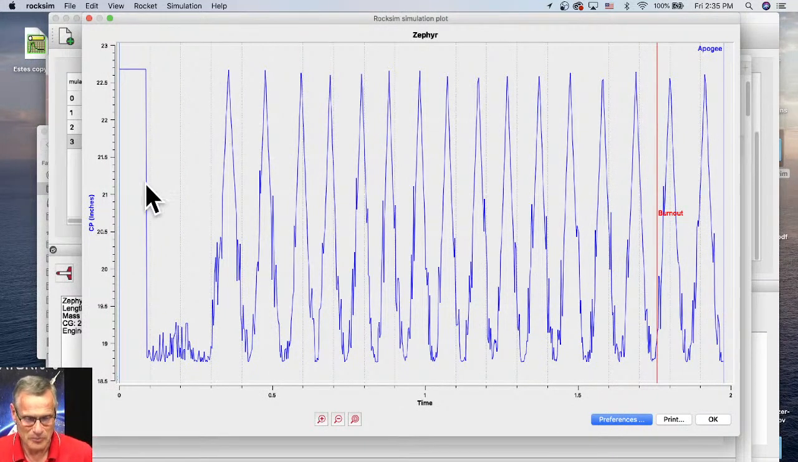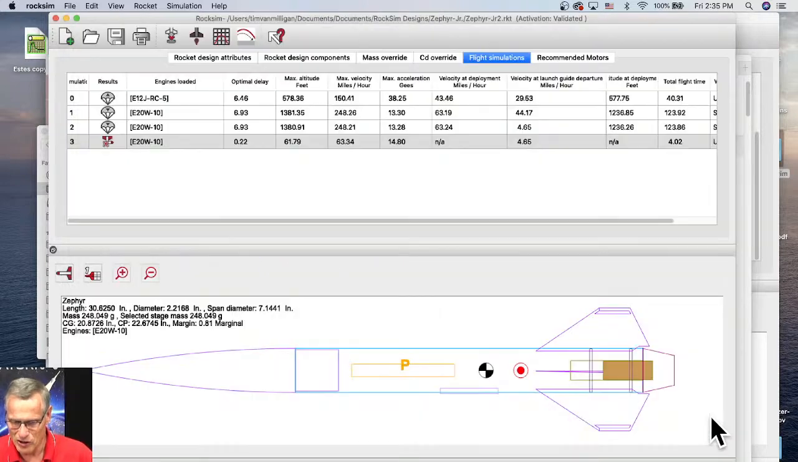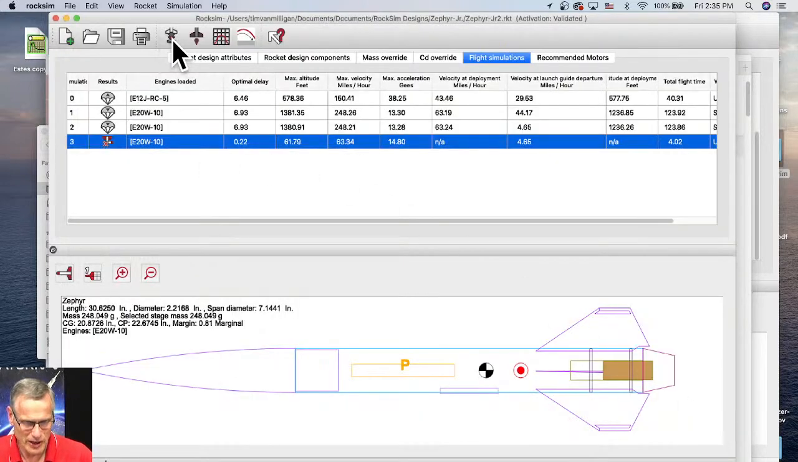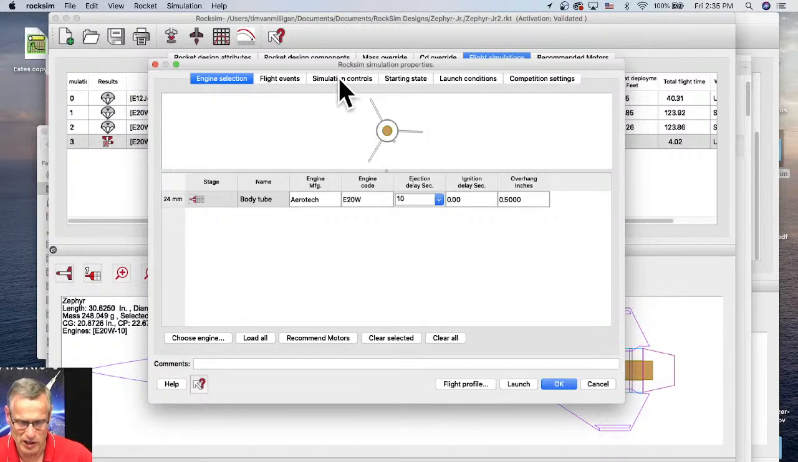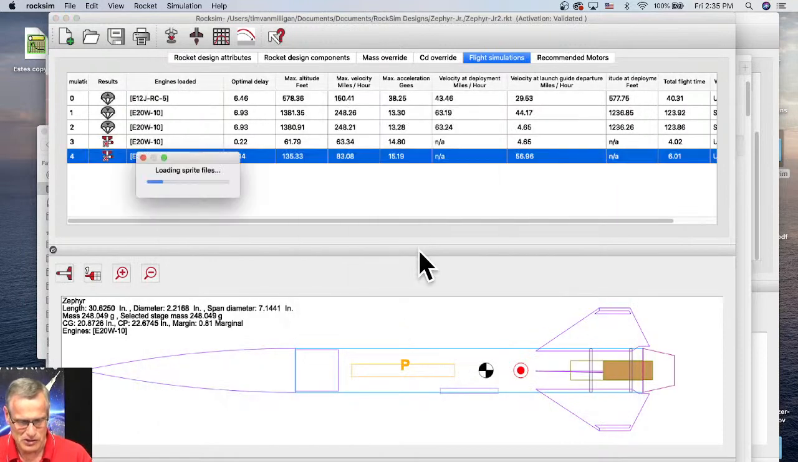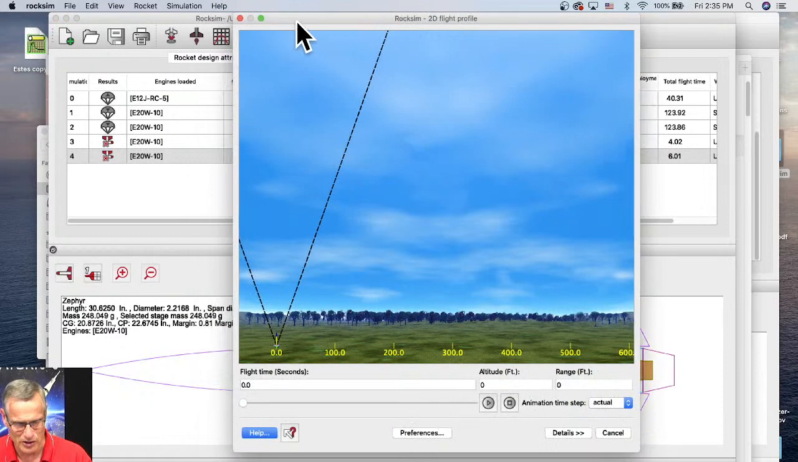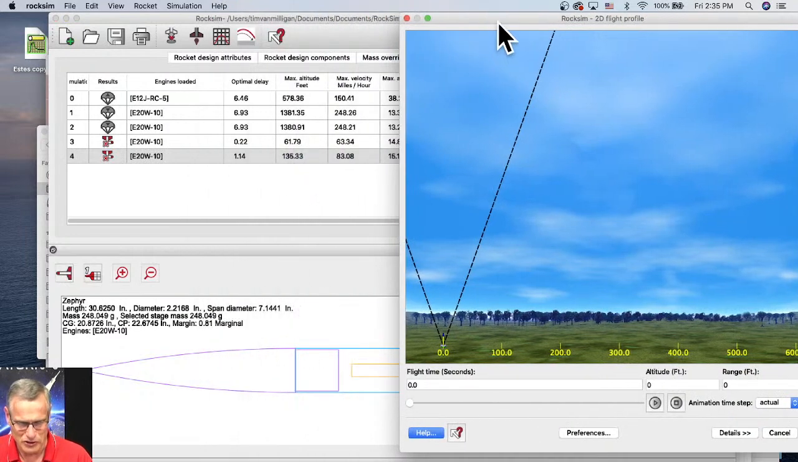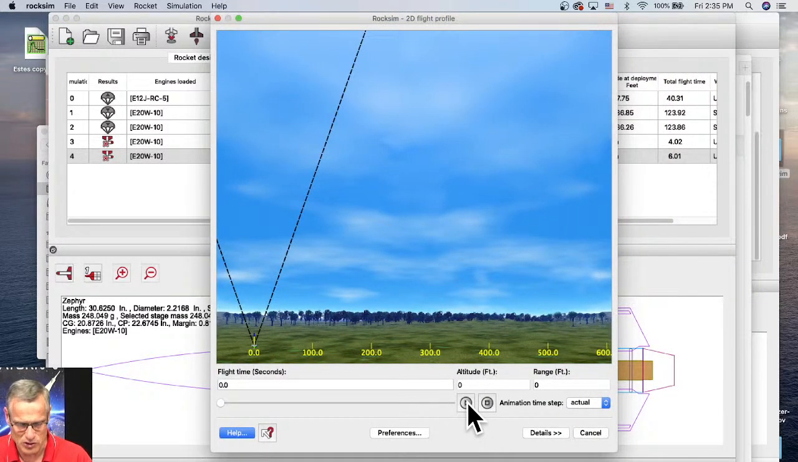So that's bad. So now if we make a longer launch rod, let's do that, and maybe we can make it go stable again without changing the wind. So on my starting state, instead of a 1-inch launch rod, let's make it 100 inches. So a little over 8 feet. And let's do the flight profile and see what happens. Not much higher. It went to 135 feet, so I can see that. It probably still went unstable. Yeah, as soon as it clears the rod, it's just too much wind.